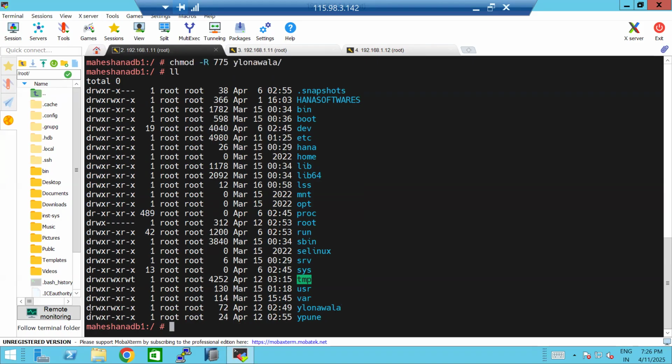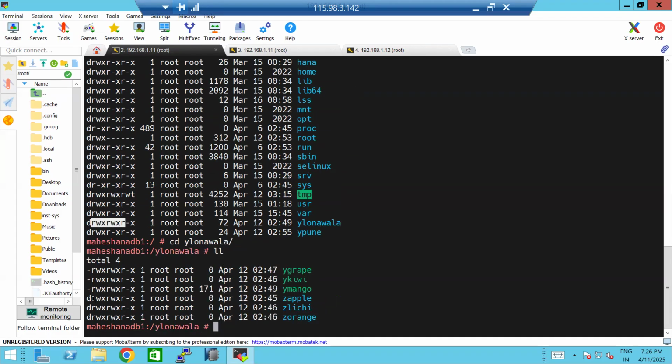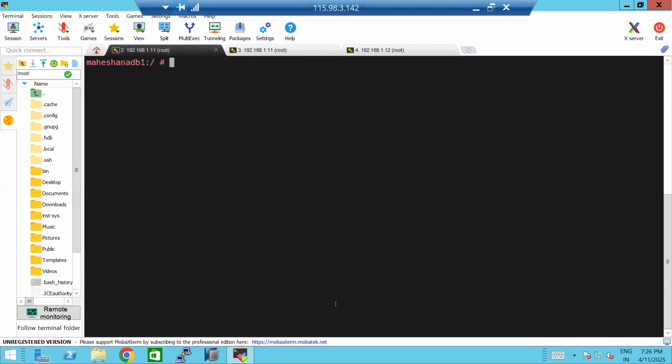Obviously, the permissions are applied to this directory. Now go and check the y Lonavala directory. See, the permissions are applied. Read, write, execute 7, read, write, execute 7, read, execute 5: 775, 775, 775. So this is how you need to change the permissions by using the chmod command.